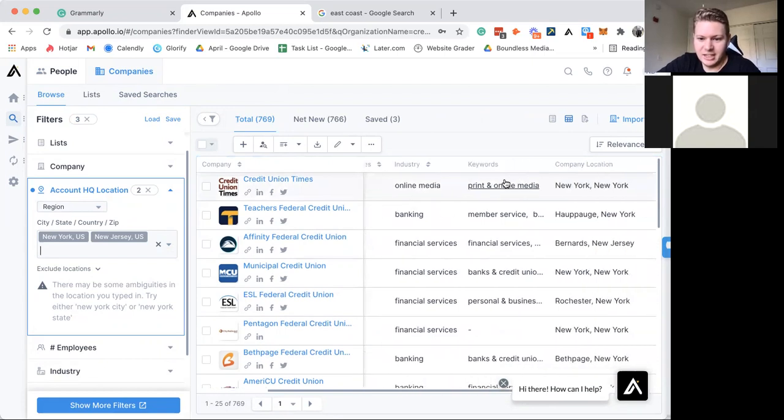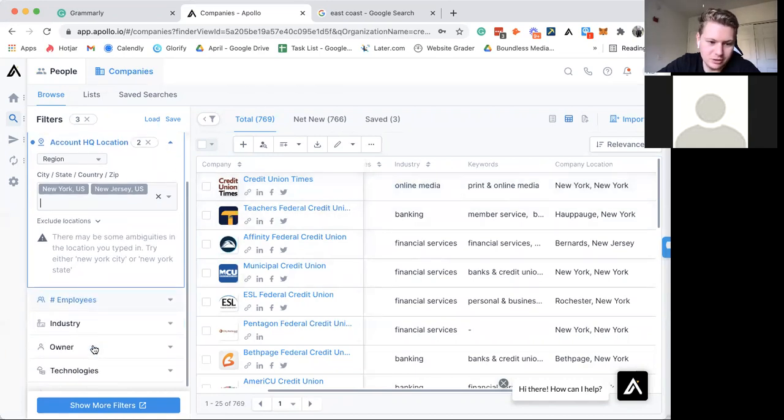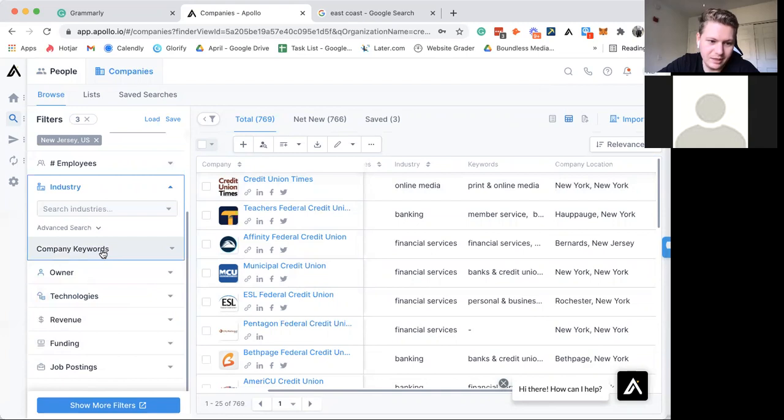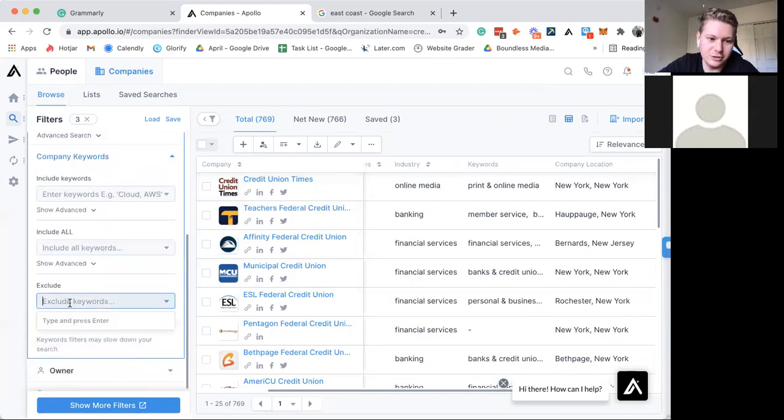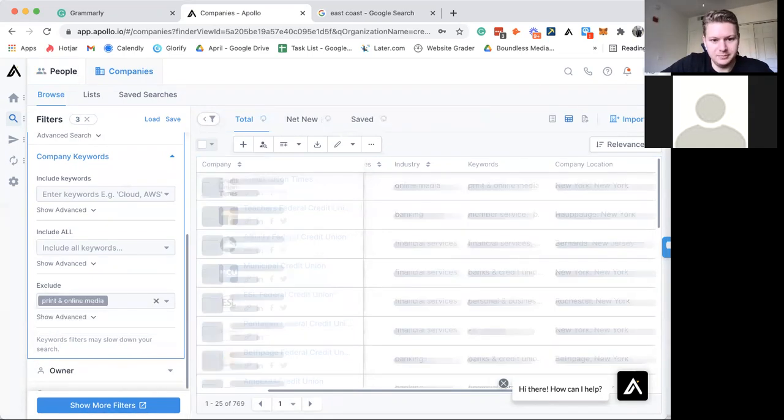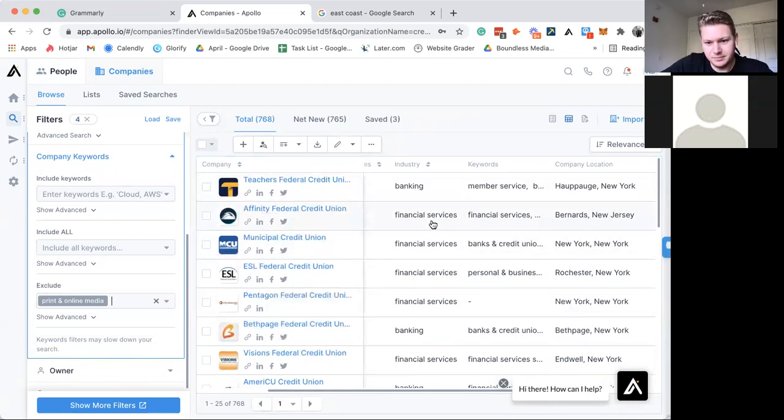You can see that they're classified so many different ways. So this one, even though it says credit union, it's the Times. So this is actually a newspaper. So what we can say here is we don't actually want this company. So we can come to where it says industry, company keywords, and exclude, right? We don't actually want to put credit union here because they might not call themselves credit union. Most of these do, but not all of them. So we want to exclude print and online media right here. We'll add that. Boom, that one's gone.